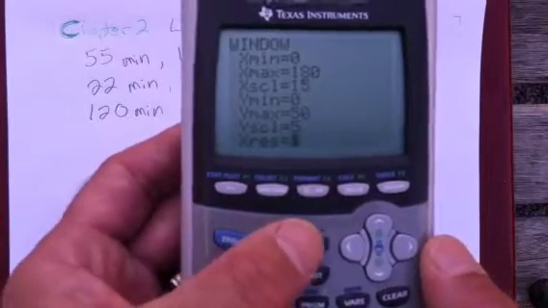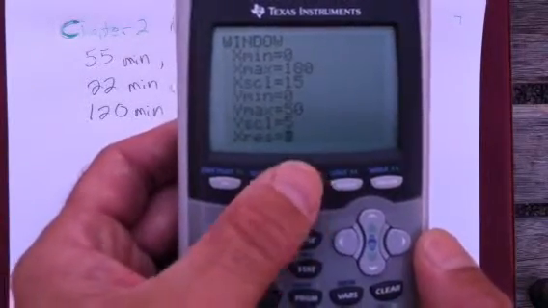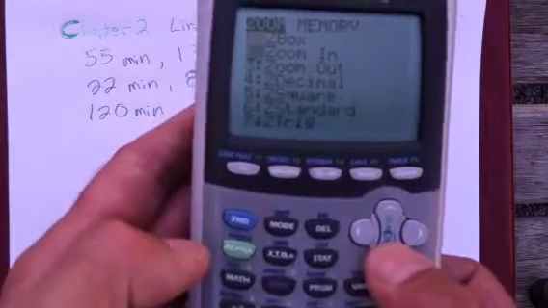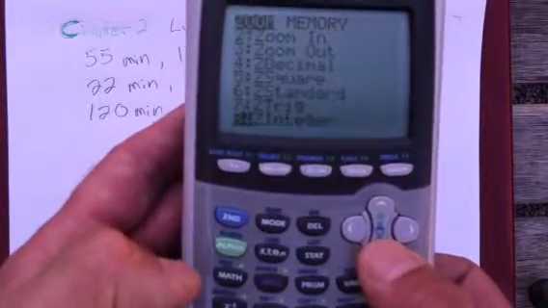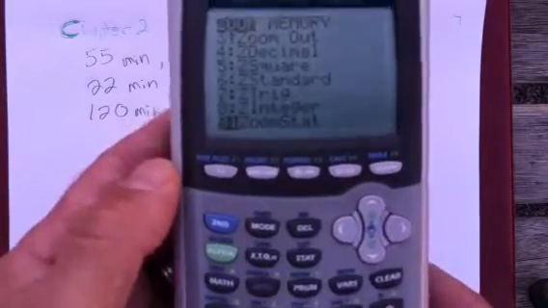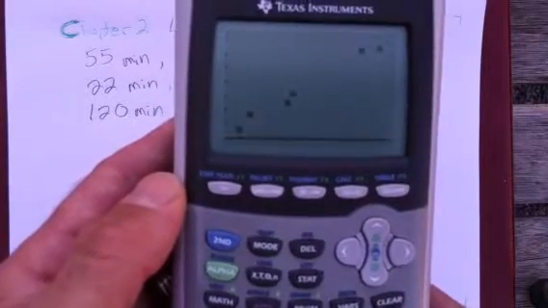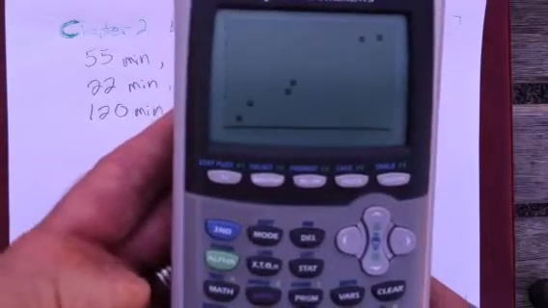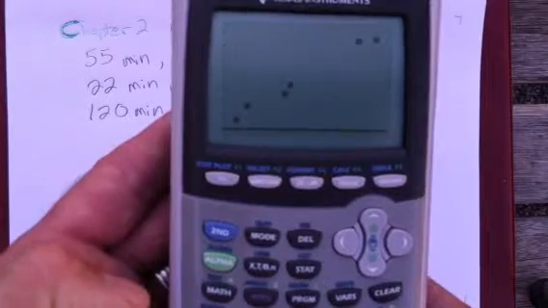If you're plotting points and there's a lot of points and you're not exactly sure about the window, you can always go Zoom, and then there's a ZoomStat option down here somewhere. There it is. And it will look at your data and guess at a window so you can see all of your points. So there's my points, and they roughly line up.